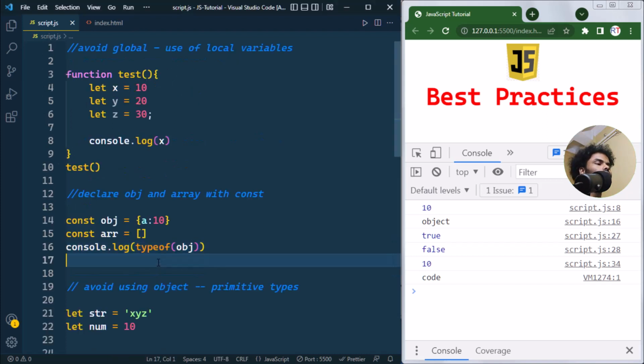So these are some of the best practices that we should follow to have better maintainability, better performance, better security, better scalability, and also our code will be reusable.